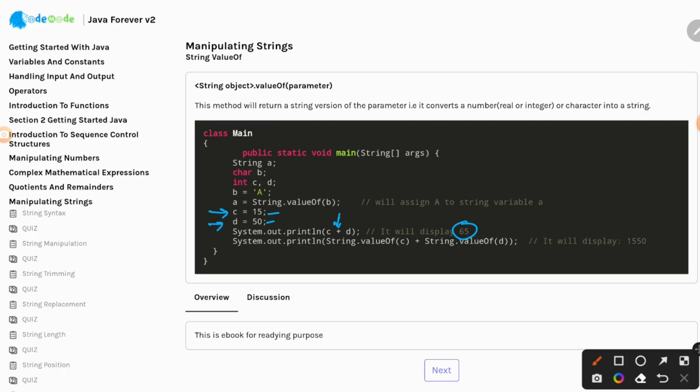But if I want to join these two, 15 and 50, and show it as 1550, then I need to first convert 15 into a string, 50 also a string, and then join them. To do that, I'll say String dot valueOf and then pass the value C. Similarly, String dot valueOf, pass D. This whole thing will convert C into a string, this whole thing will convert D into a string, and join them, and it becomes 1550 rather than two numbers. And that's the power of valueOf. You convert it into a string. Very simple, but very powerful.